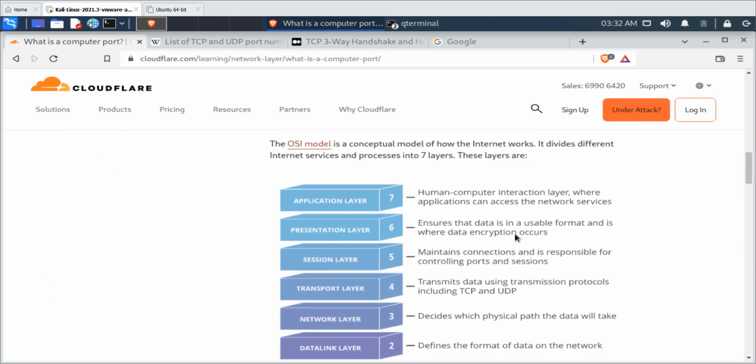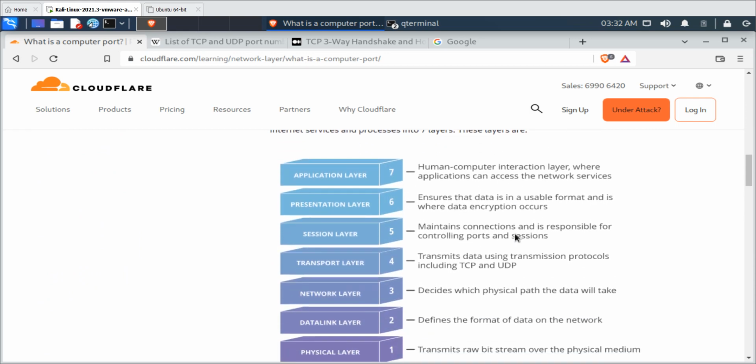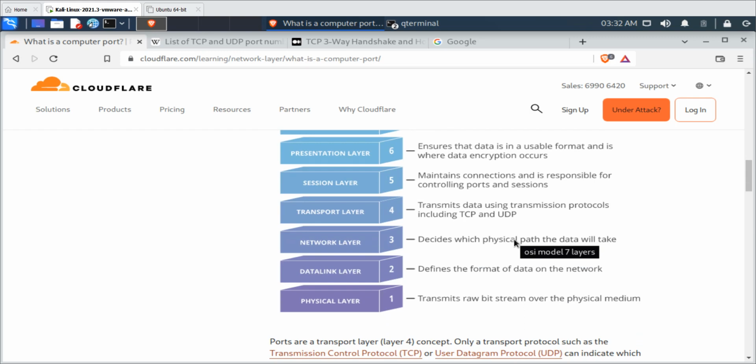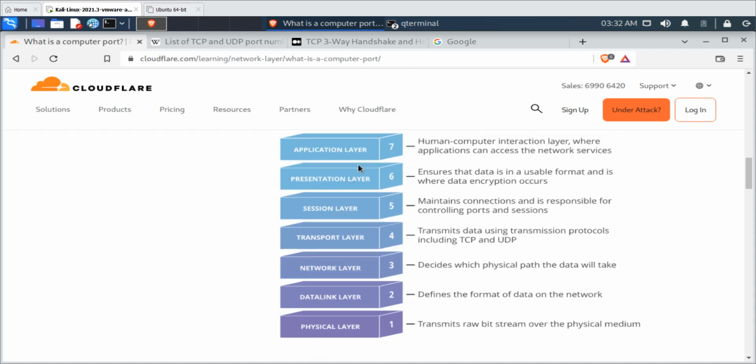Before we go into the ports, you need to understand the OSI seven layers: physical layer, data link, network layer, transport layer, session layer, presentation layer, and application layer. Most of the ports run on the application layer, which means HTTP, SSH, FTP, SFTP. All these ports are used on the application layer.